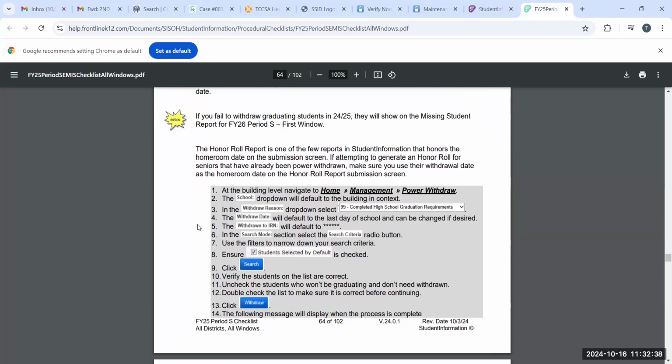Here down below is going to be for your power withdrawal steps that you can do. Like I said before, a lot of you are familiar with this, but for all you newbies, this is a good tool to use. It's a step-by-step process in which you can go ahead and make that power withdrawal happen for your district.